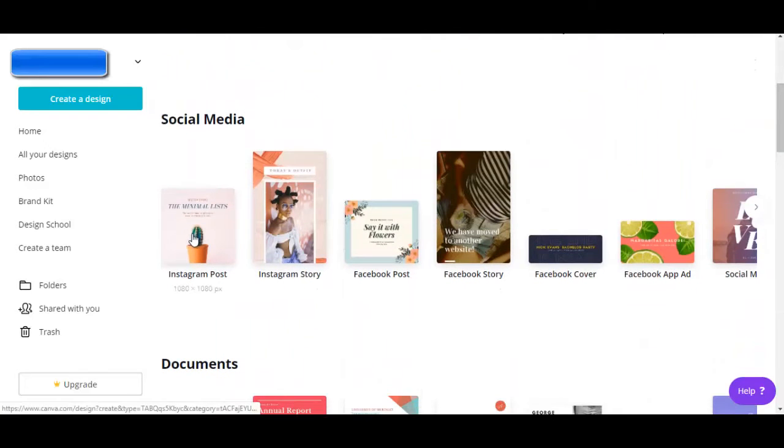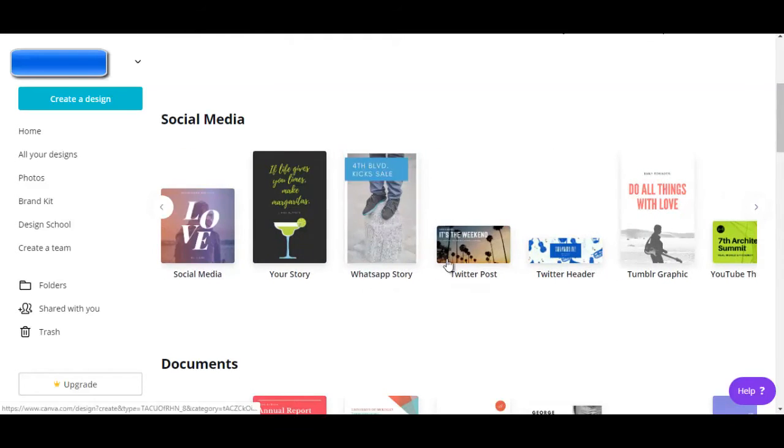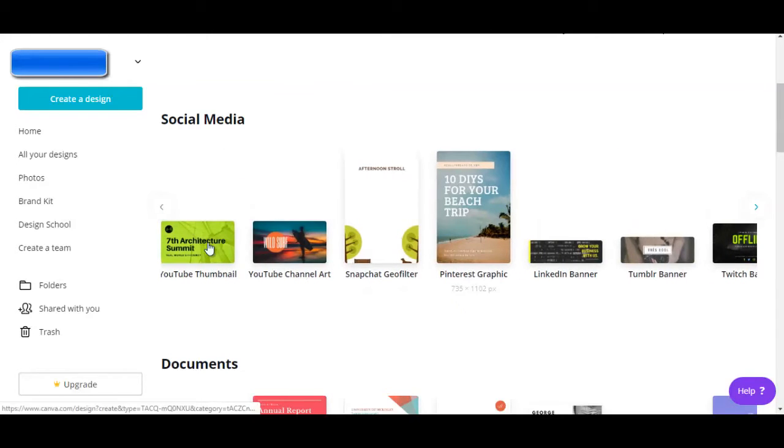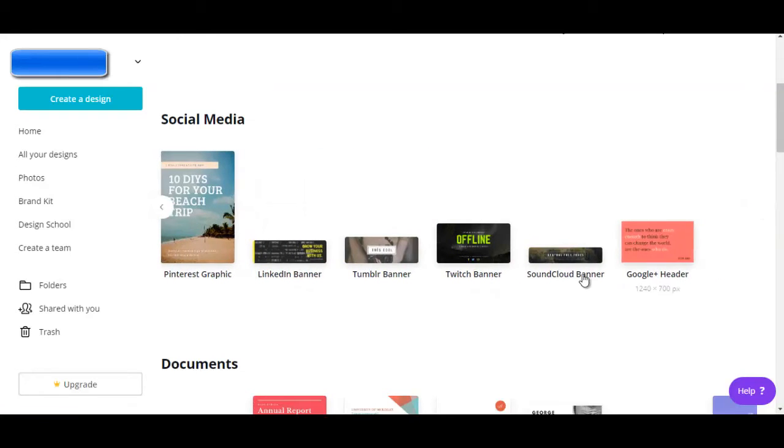For social media, you have Instagram posts, Instagram story, Facebook post, Facebook story, Facebook cover, Twitter post, Tumblr graphic, YouTube thumbnail. And a YouTube thumbnail is very important because it plays a big factor in driving traffic to your videos. Pinterest graphic, a SoundCloud banner, Twitch banner, and there's many more.